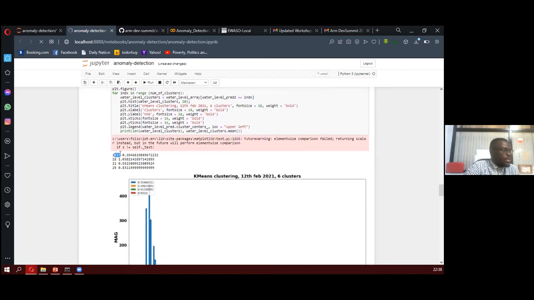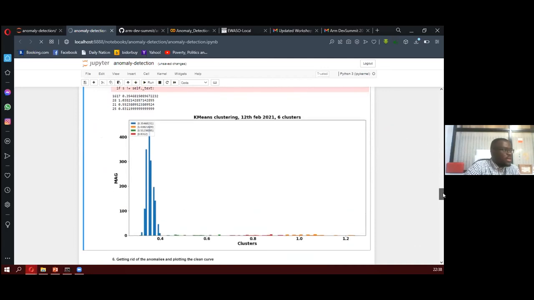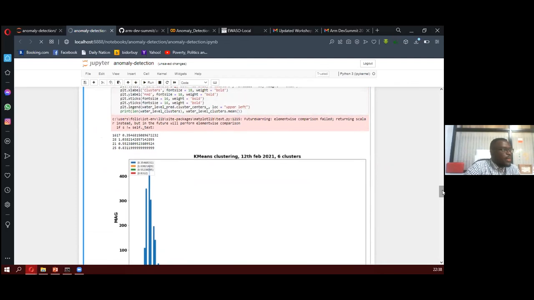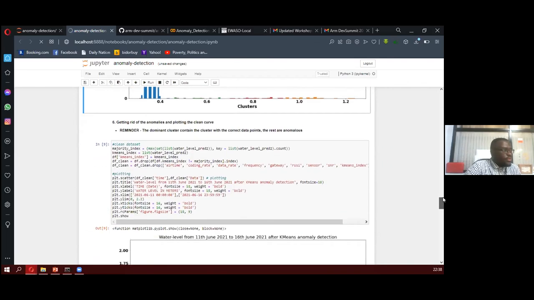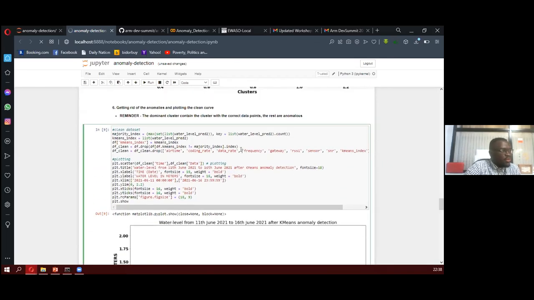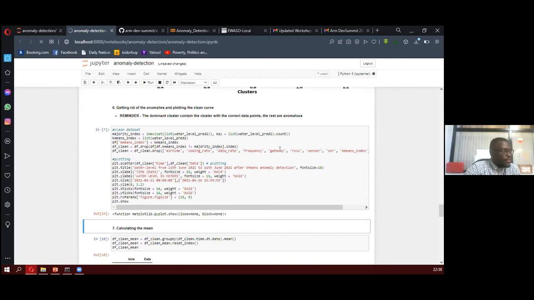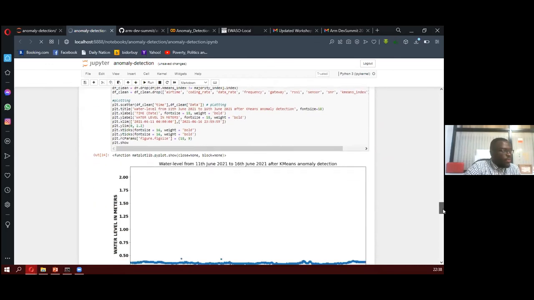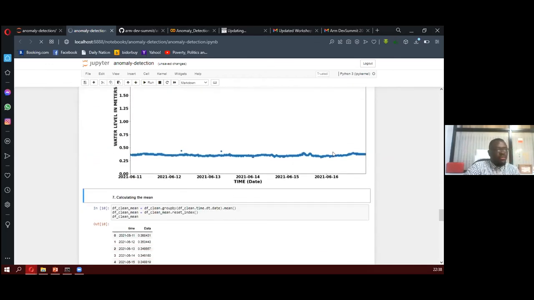that shows you the main cluster has around 1,617 data points. Then you have the anomalous clusters. And the main assumption is that the main cluster has the correct data points. With that, you can utilize the k-means labels in our next cell, and you are able to retain the main cluster here. Then you are able to get rid of the others.